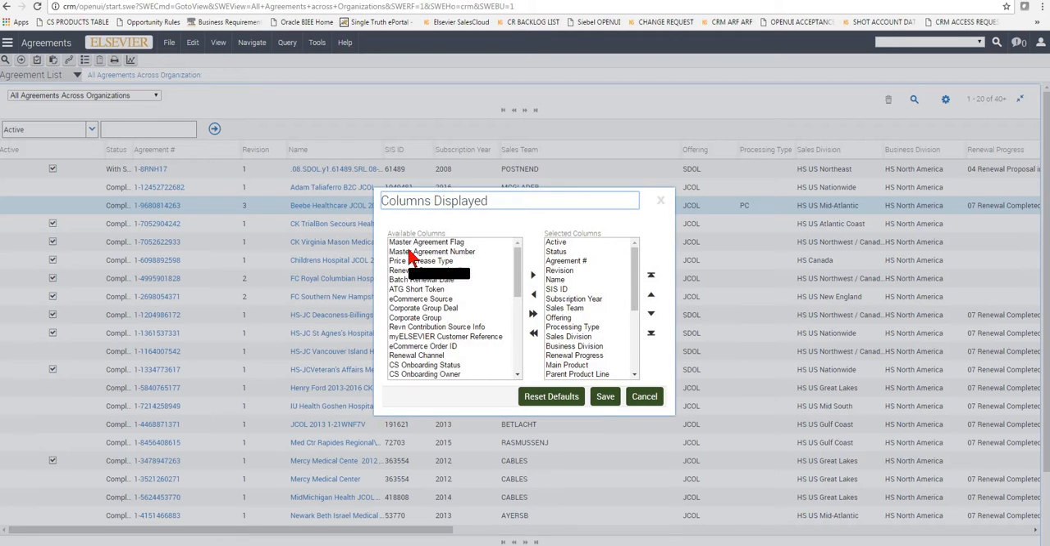And what this shows me is on the left side it says available columns. Those are additional columns that aren't currently being displayed for me in CRM. There's quite a few to choose from. On the right it says selected columns. Those are the ones that are currently being displayed on the page.